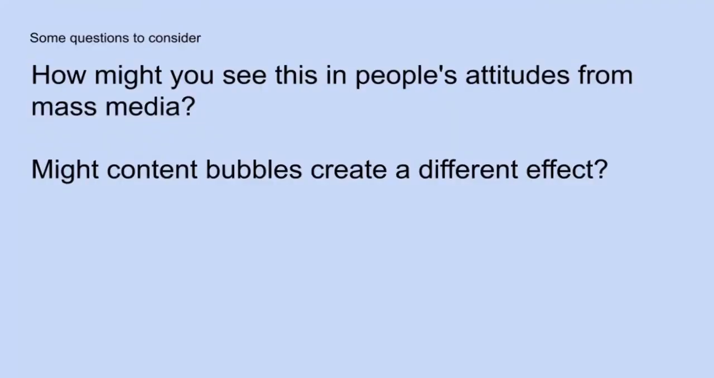And this effect has been replicated in a variety of other experiments. Some questions to consider. If the mere exposure of things causes you to increase your like of these different things, how might that have influenced you or others? And content bubbles, the idea that there are search algorithms that try to customize things towards your liking, how might that also affect you?